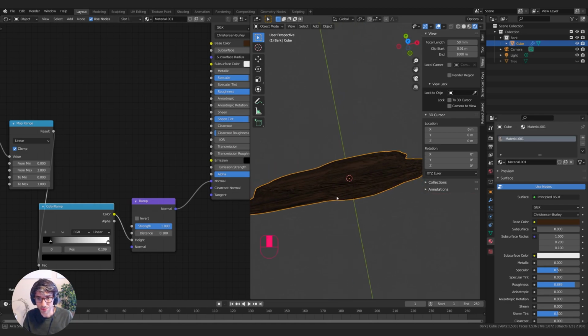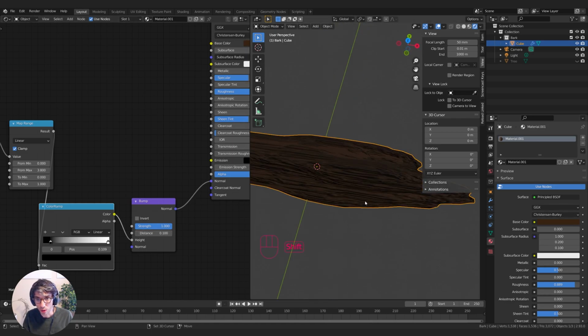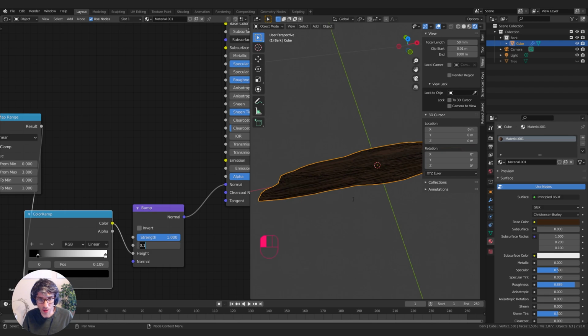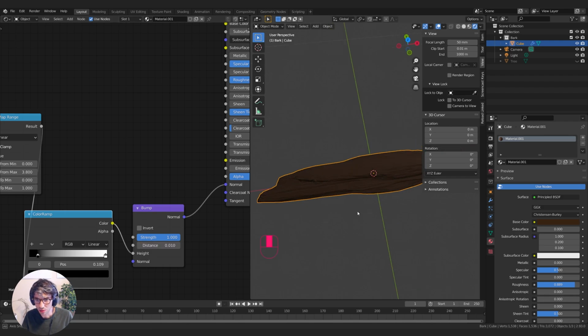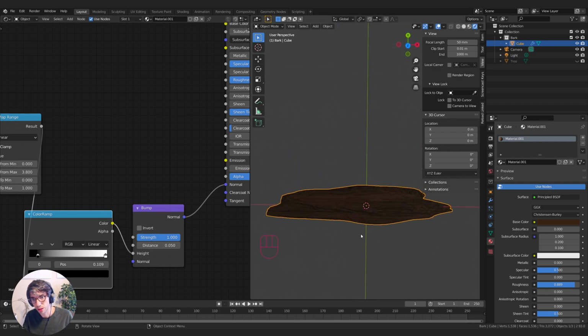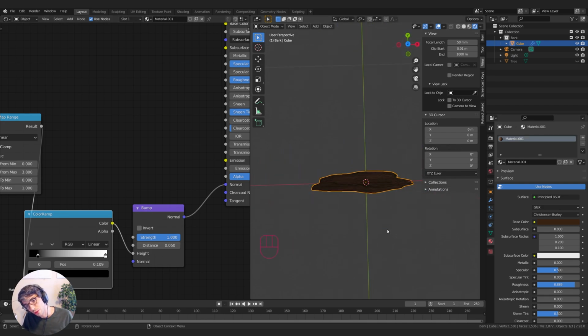It's worth understanding. I'm going to turn the distance down to 0.1. And that will just change the overall scale of the bump noise, which makes it look a little bit better on a small object. Might go 0.01. No, that's too far. 0.05 looks pretty good. Strength's fine.